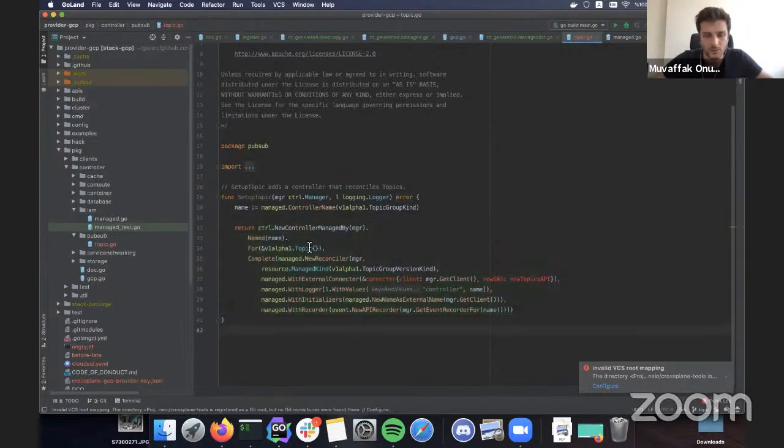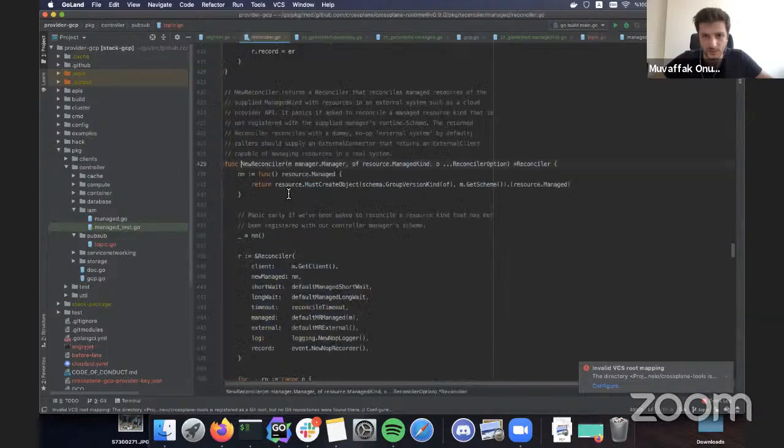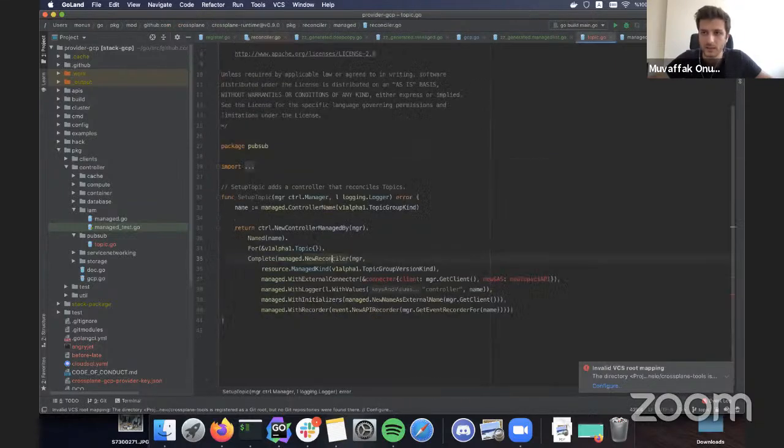All right, so I will come back to what happens here, but real quick I can explain: we are creating a new reconciler. This is the main reconciler. We are just creating another instance of that to use, and we're saying, hey, this is the kind I'm trying to reconcile. This will be the external connector that we will implement in a second, and this is the logger to log in the standard output.